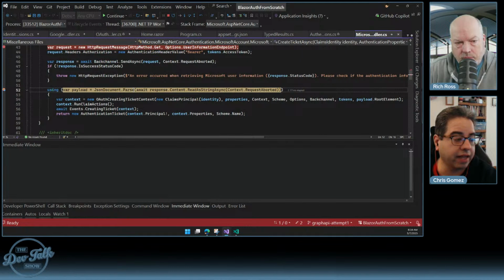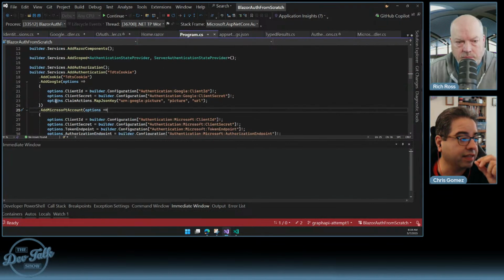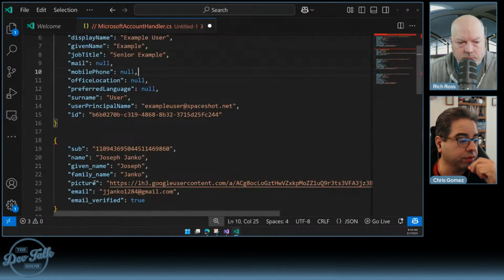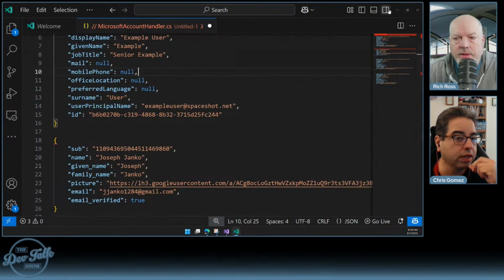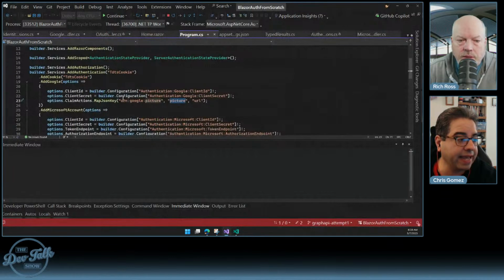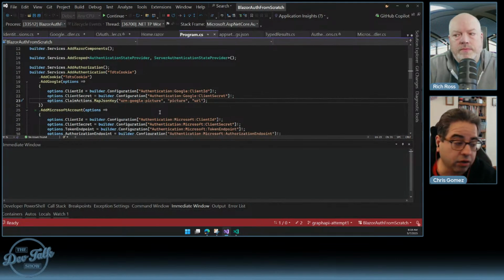It's going to parse that JSON that came back, and then remember the map JSON key stuff that allowed us to basically say, hey, this picture value that comes back from Google, why don't you just make that a claim? And let's call it URN Google Picture. You could call it whatever you wanted, but let's make that claim. And the underlying OAuth handler will automatically for you look through the JSON and make a claim out of this.